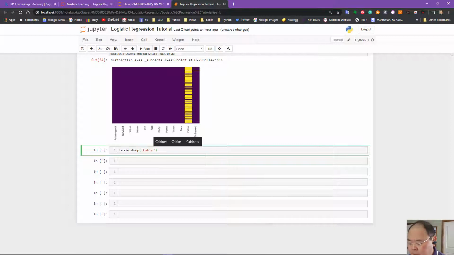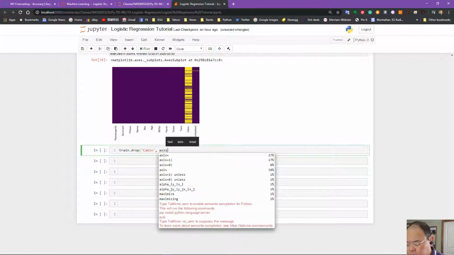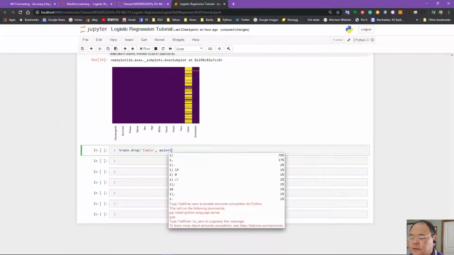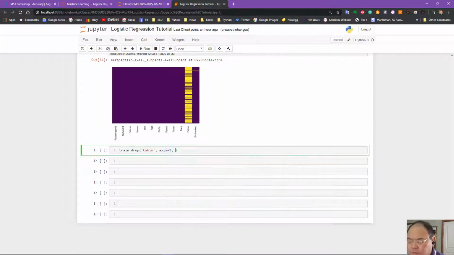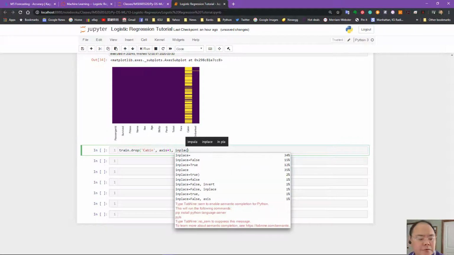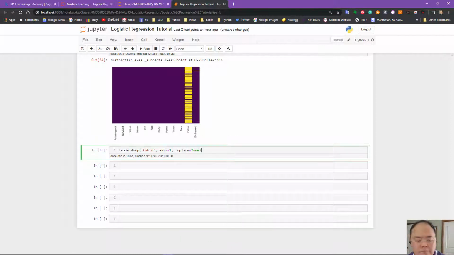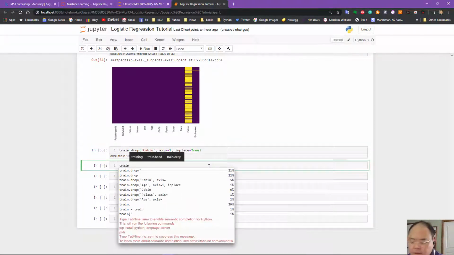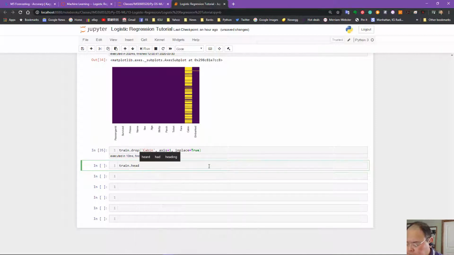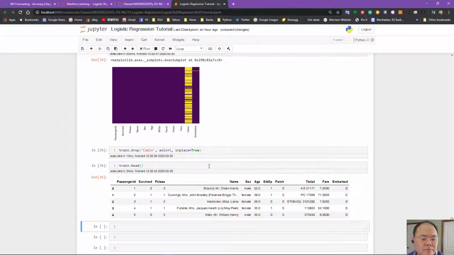Okay, and then axis equals 1, which means drop that column, and also inplace equals true. So we drop that column. So now we take a look at the train data set. So that column of cabin is dropped. Okay.